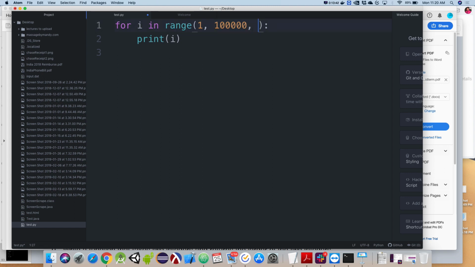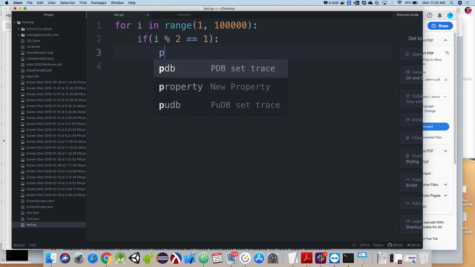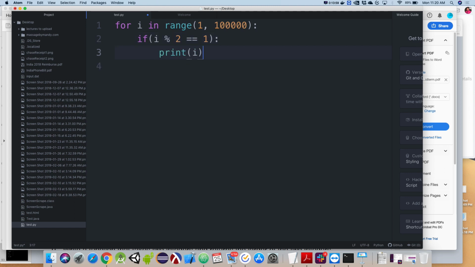Now, some people maybe wrote your default loop, and then each time through here they asked a question. They said, if the current value of i, when modded by 2, equals 1, that means it's an odd number, then we will print out i. That's fine. We're doing a whole bunch of extra question asking, but this is accurate.